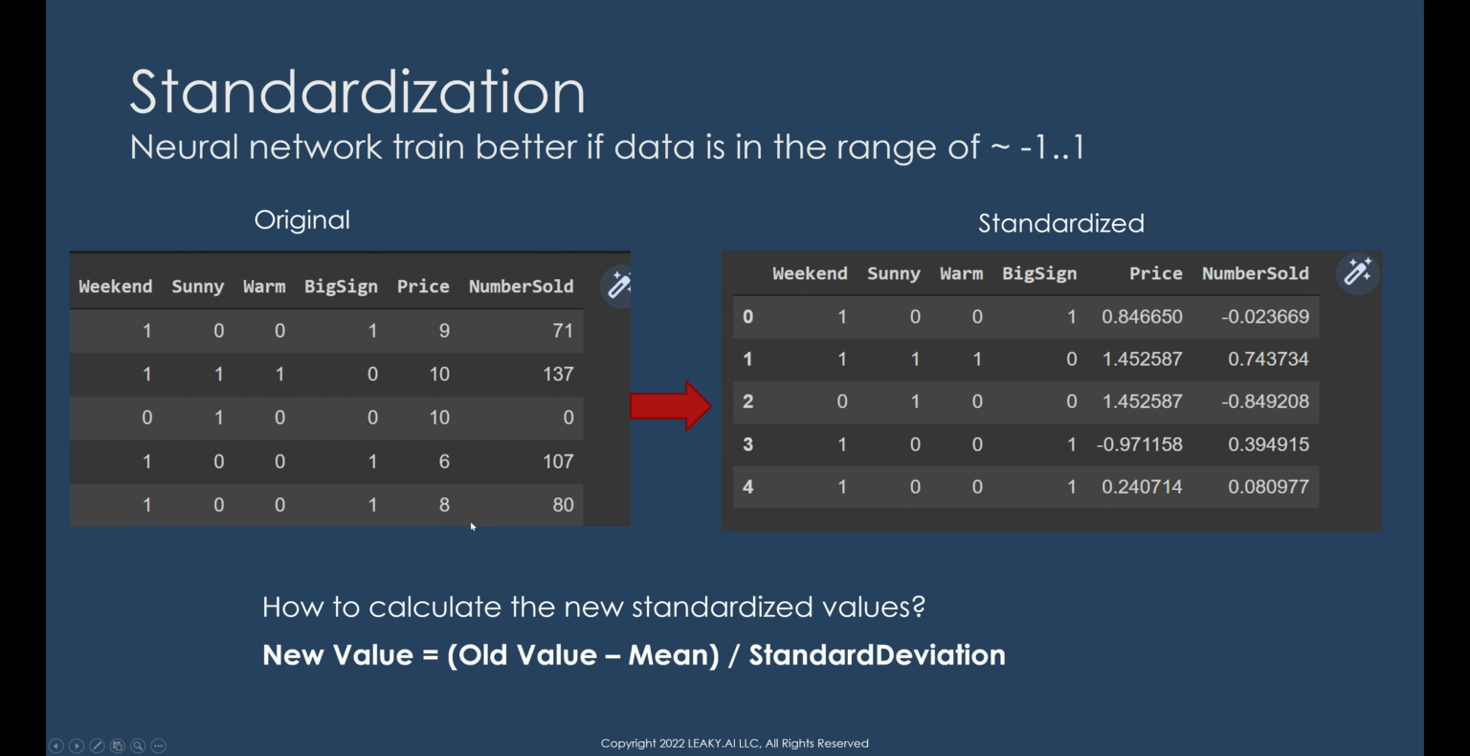Once we're done with that, we calculate the mean and the standard deviation in the number sold column, and then again apply this formula to convert these values into these values. So now we have a standardized data set. All these values are somewhere between -1 and 1. And now we can use it to train our neural network.